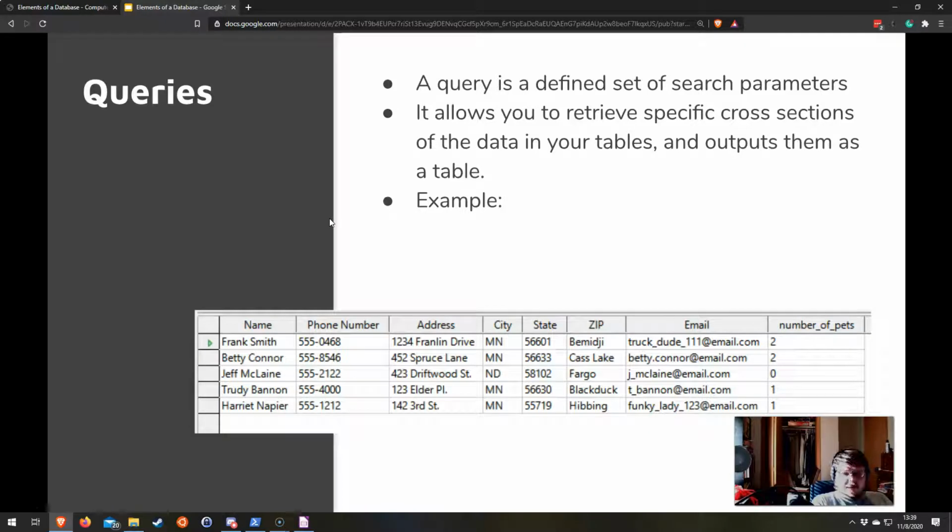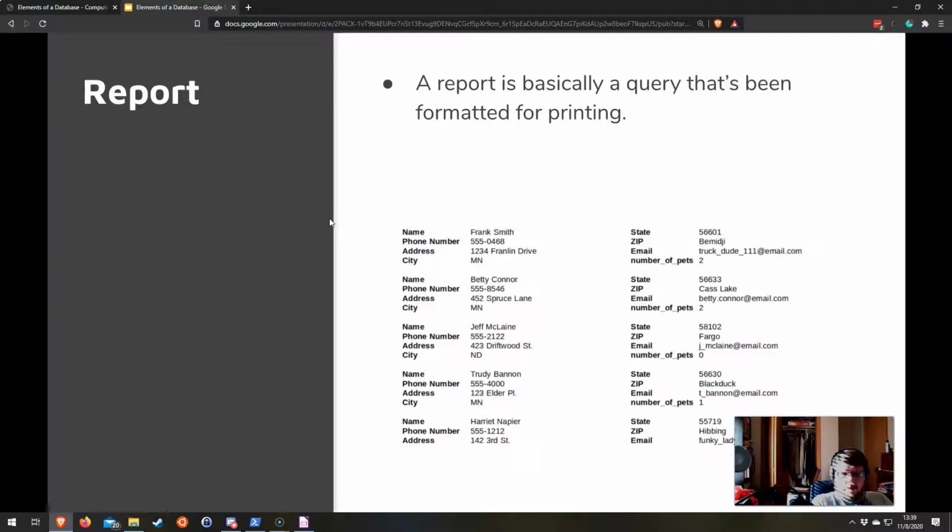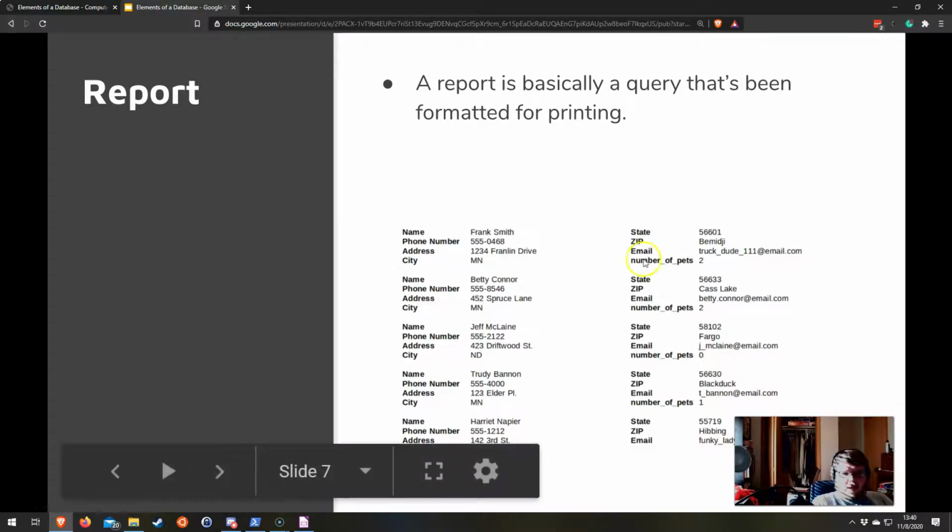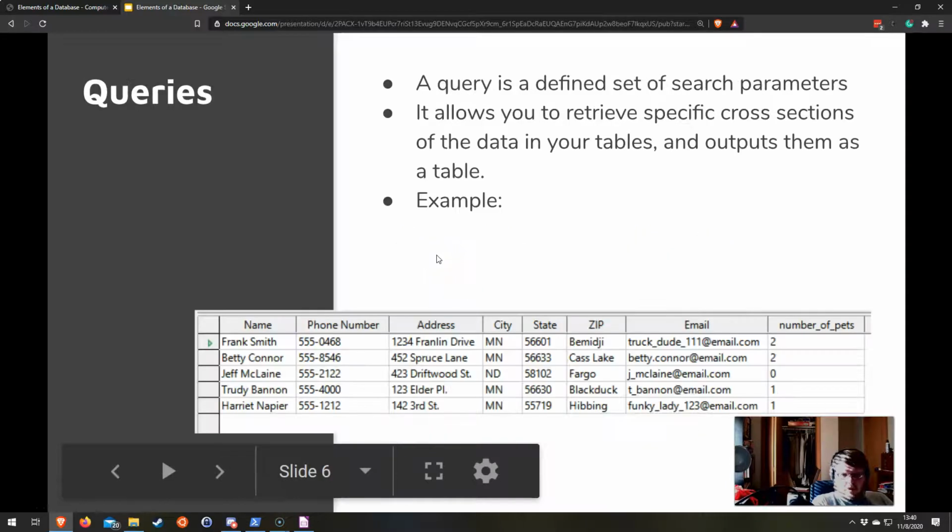Now, this obviously doesn't look super pretty, so one thing that you might do with a query is find a way to make it look nice by generating a report from that query. So what a report is, it's a query that's been formatted for printing. Typically, that's how you do it. You create a query to get a specific subset of information, and then you build a report off of that. And a report is just something that's supposed to be human readable, and it looks nice. So this is what a report might look like based on this query here.